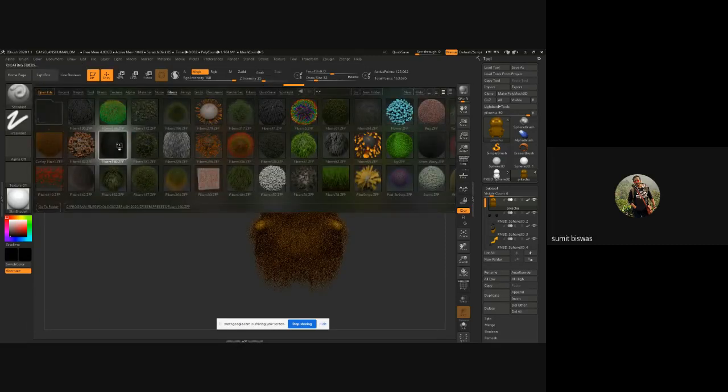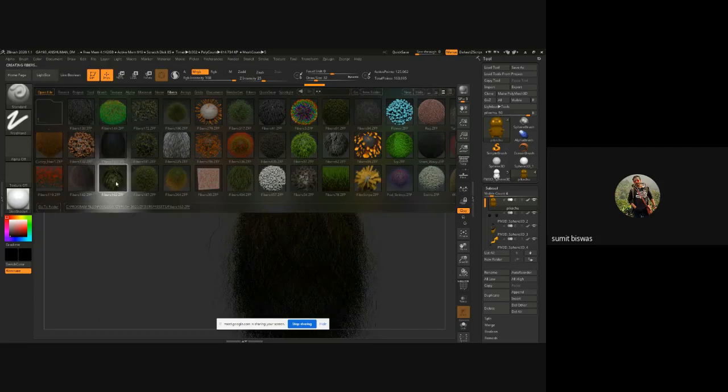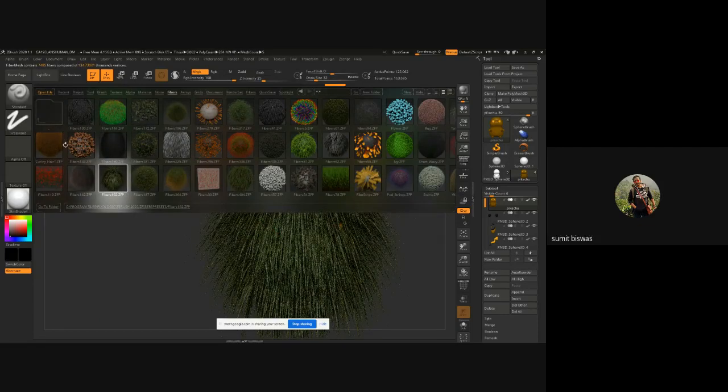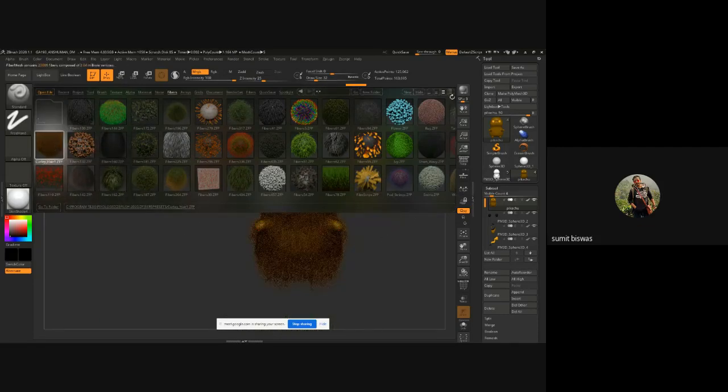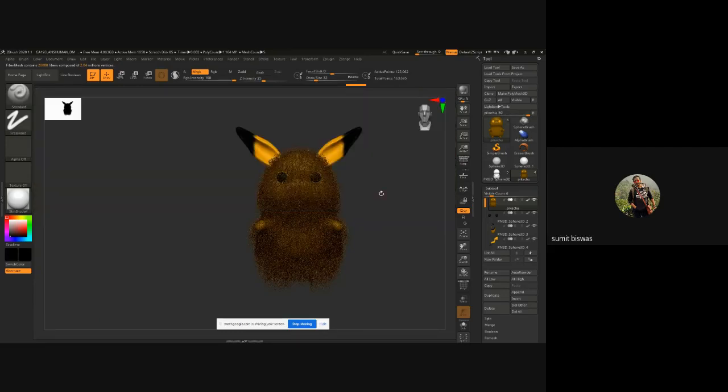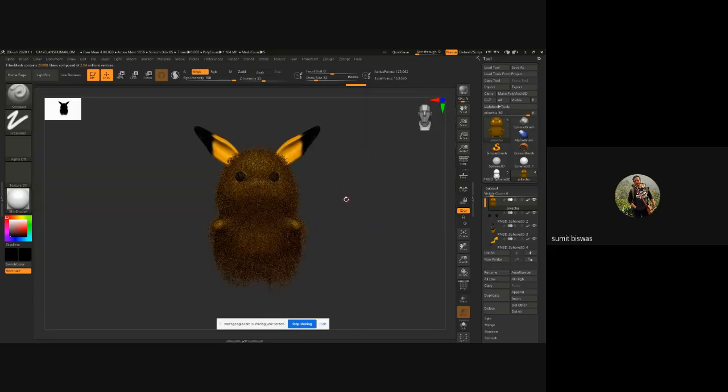Select, you can just double click and check which fur you want, and you can modify this as well. For this kind of character, this looks kind of fine, but still, suppose you're not sure about this, you can press BPR, this top option, or Shift R, either of these, just to check the preview of this fiber mesh.